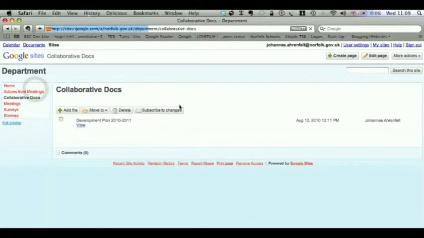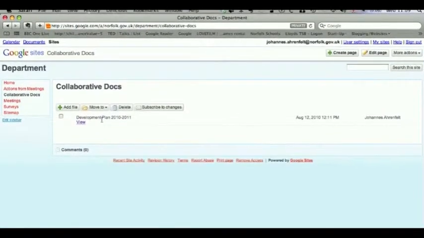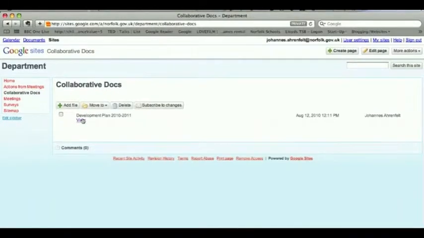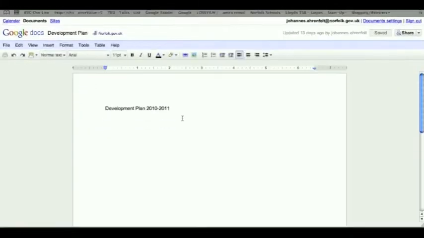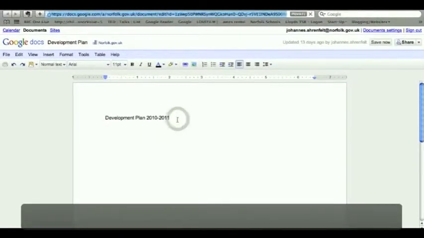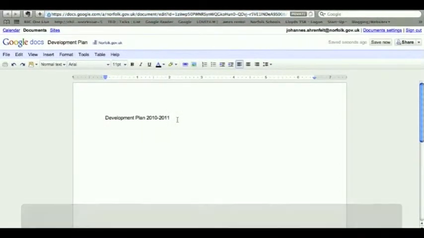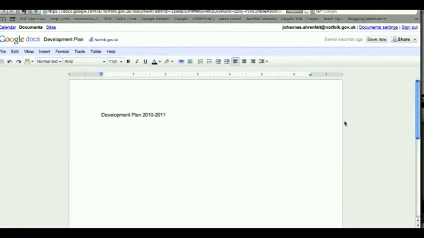Collaborative documents. So you have the development plan, you can have schemes of work. This is all linked with Google Documents. If you click here, it will take you to your Google Documents section and a page where everybody can contribute. As you can see, they're hard at work.